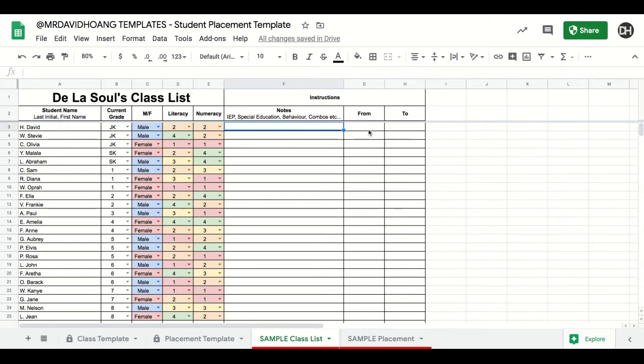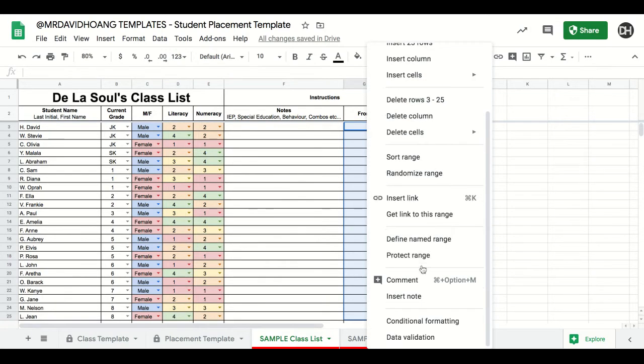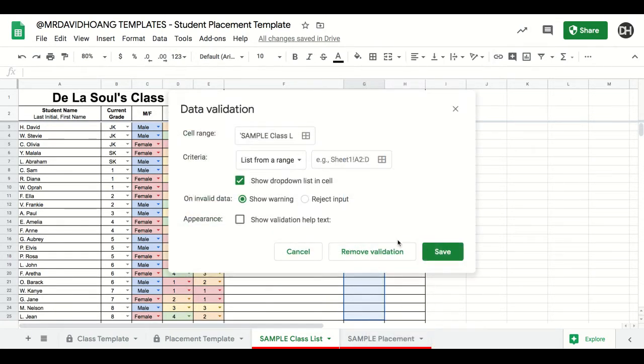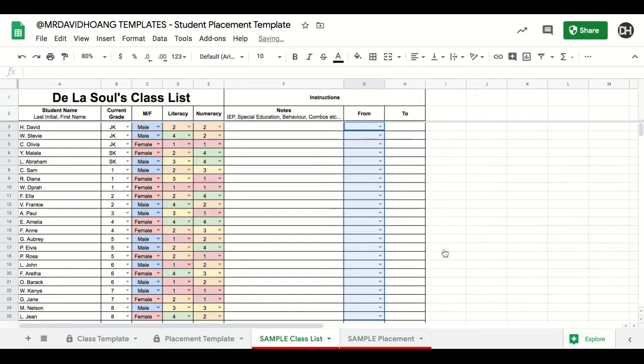The next thing is data validation. So when I want to put a teacher's name here, and I want to make a drop-down menu just similar to what I have here, I can highlight the cells, right-click, and go to data validation, and then I can create a list of those names. So I'm going to go to Mr. A, Miss B, and Miss C. And that'll create a drop-down menu for anyone who's creating this to be able to pick a certain teacher.